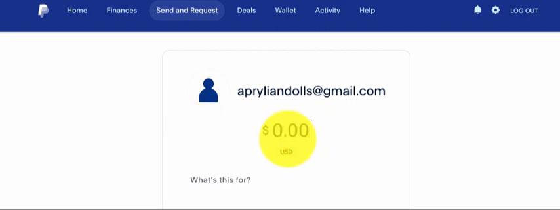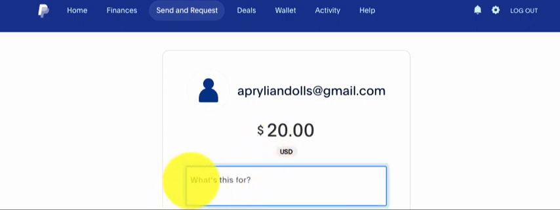And then you can put in the amount. Let's say it was something that was for $20. And then this section right here where it says, what is it for? Go ahead and write down what thing it was that you wanted to purchase right here, so I'll be able to get a note about it. And then there's a button down below here that you can click next.